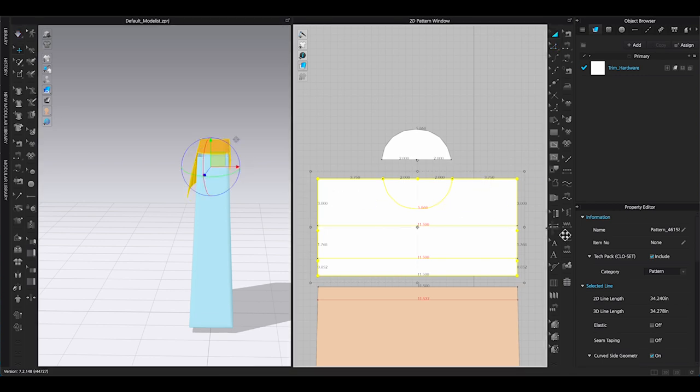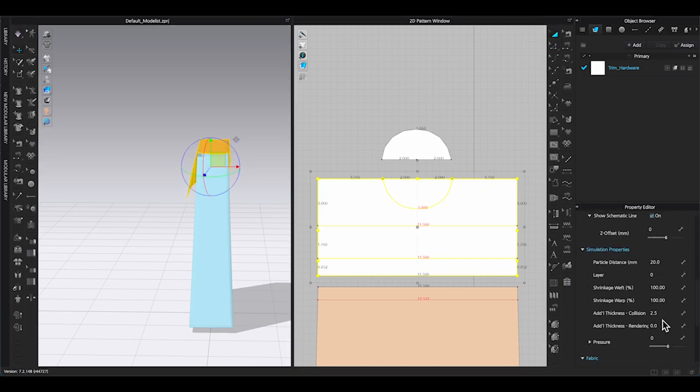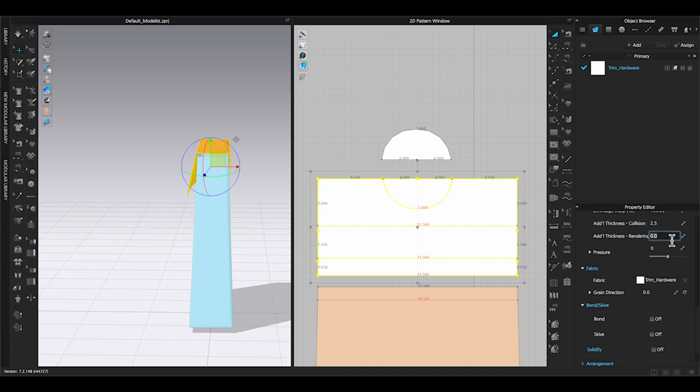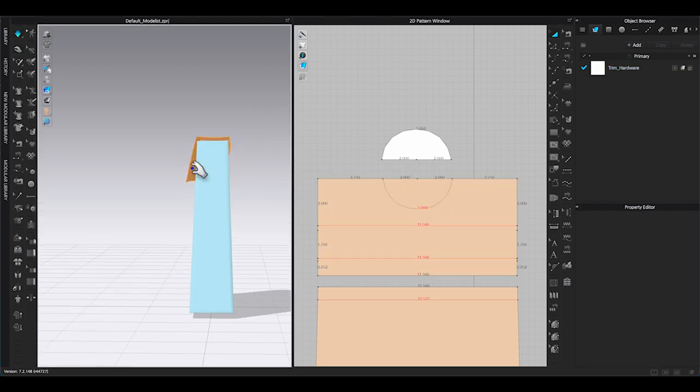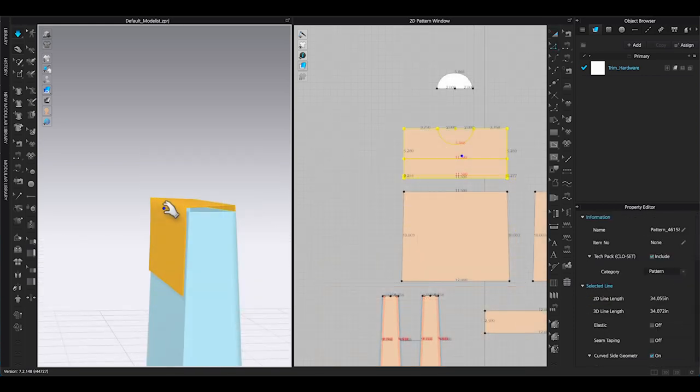If you want to add thickness, you can select the pattern piece. Go to Property Editor. Under Simulation Properties, increase the amount on the thickness rendering. Switch to Thick Texture Surface in the 3D window to be able to see the changes.